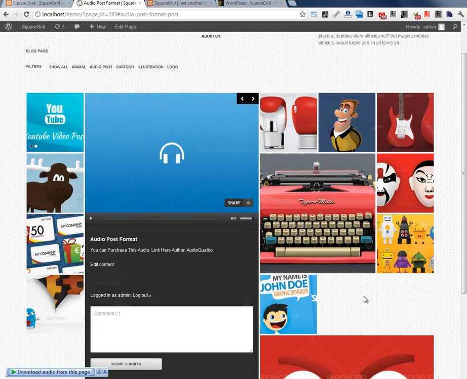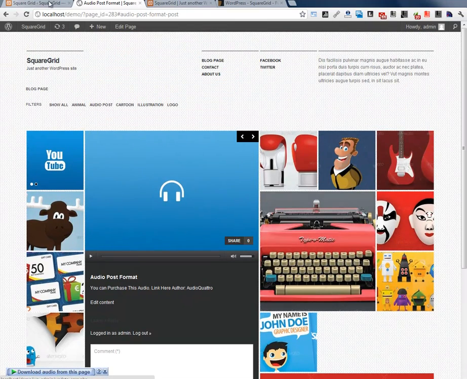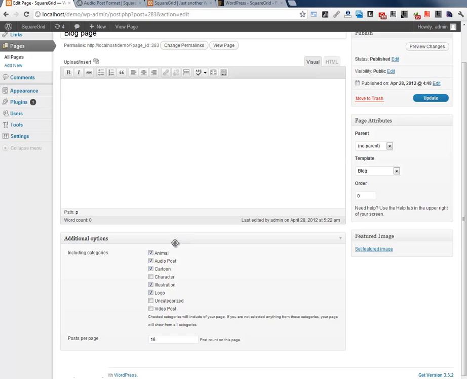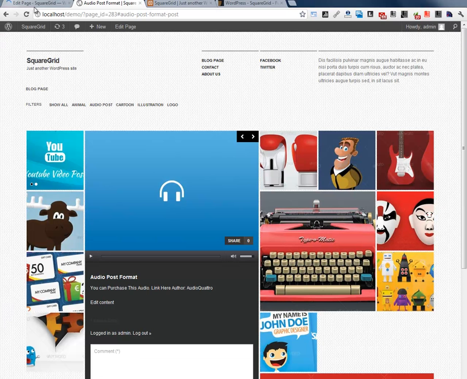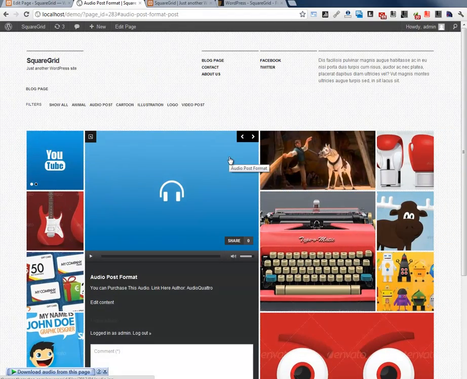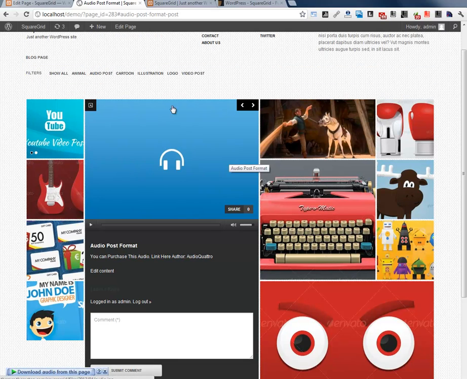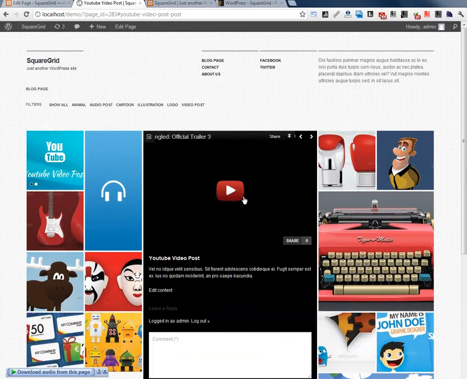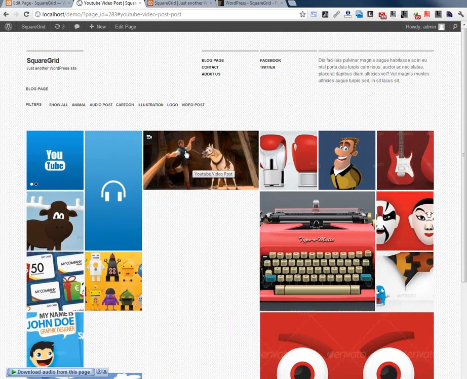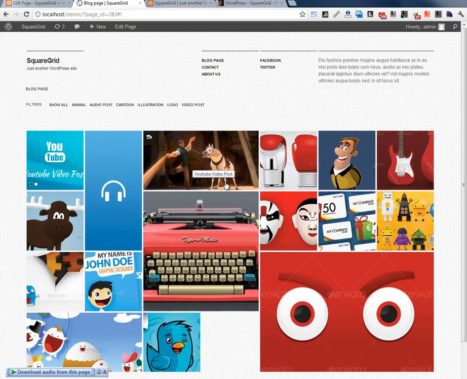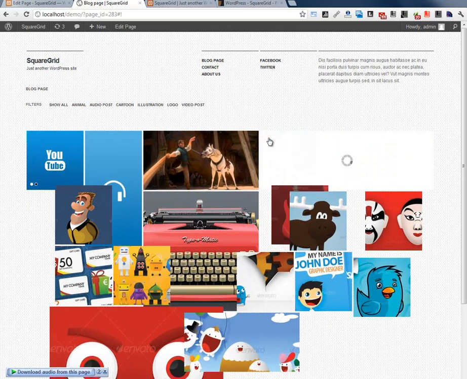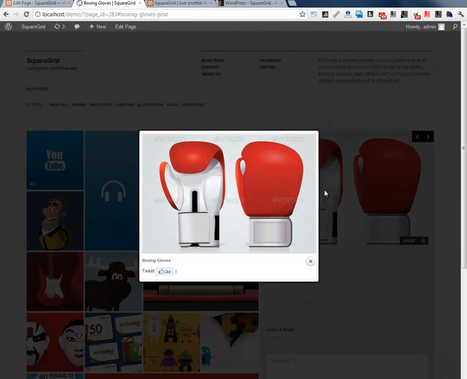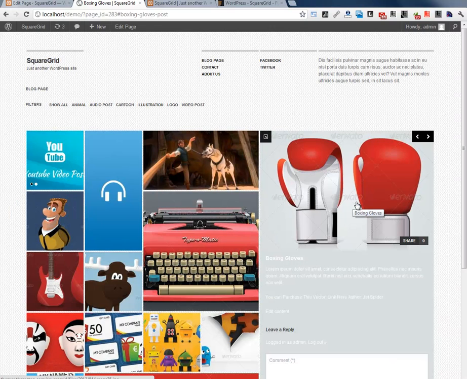And also the YouTube video post formats, also the YouTube thumbnail video. Here you can see the YouTube video, and it prints the video thumbnail, and you can see here, yes, video thumbnail. And also it's a very nice feature, and also here you can see some lightbox effect when you click on the featured image. And also you can close it.